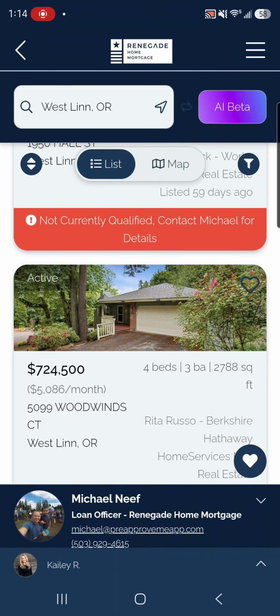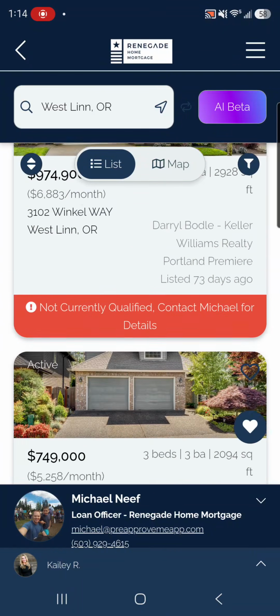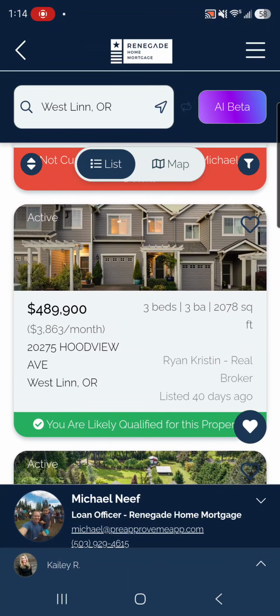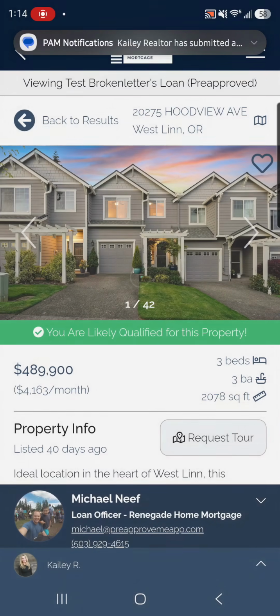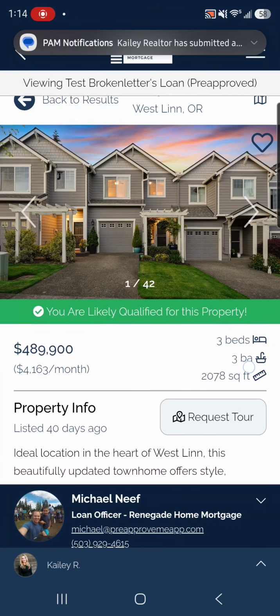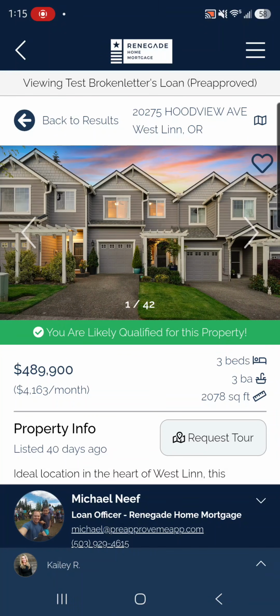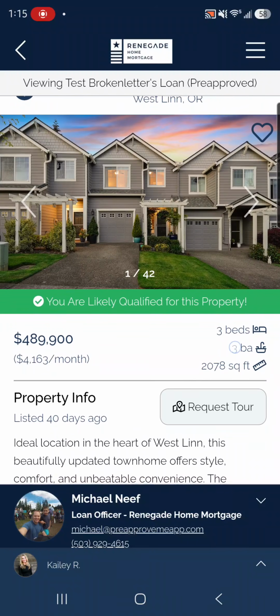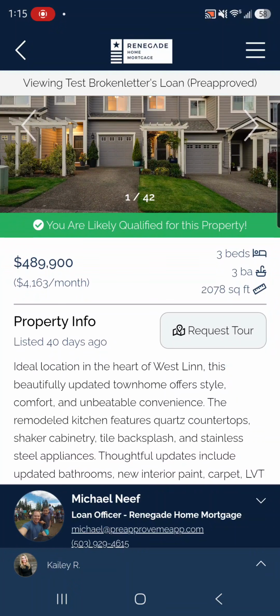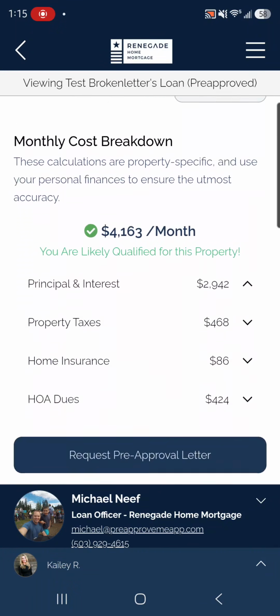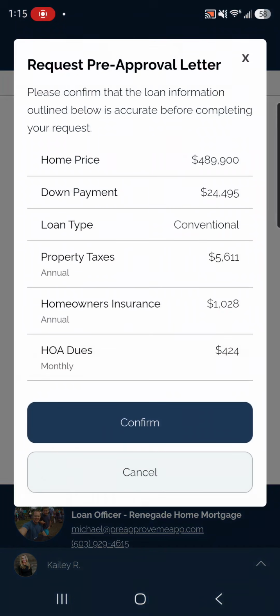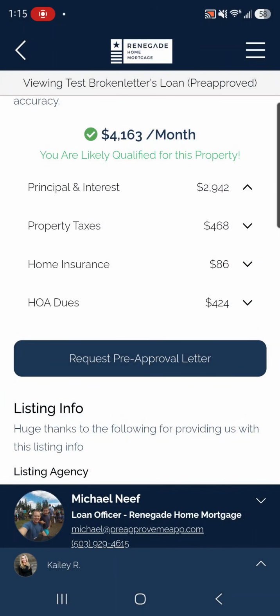You can see also they can search for real estate right in here. Some of these might even have green statuses. Look at that. This one is green. They're likely qualified for that property. The reason why is because we're running the calculations on the backside for DTI, asset verification, all the restrictions that really go into qualifying this borrower. And they can actually get a letter directly from the listing in real time.